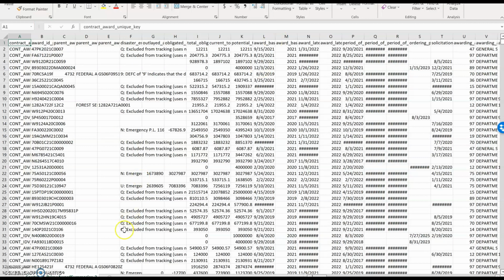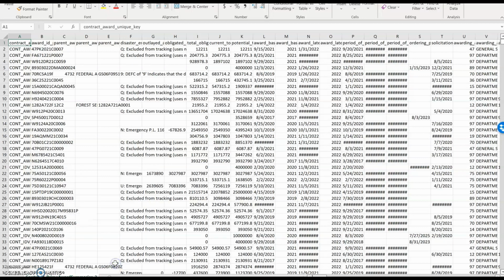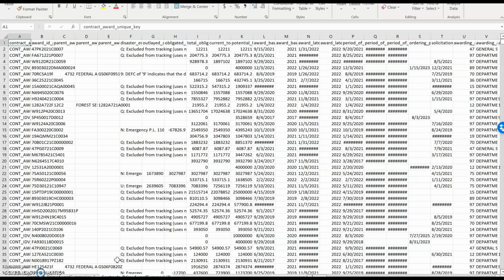So an easy way to do this is to duplicate the sheet. Just make a copy of it. Make a copy. I think I didn't make a copy. Let me make sure I made a copy, and I want it to move to the end. There we go. So we have our copy now.